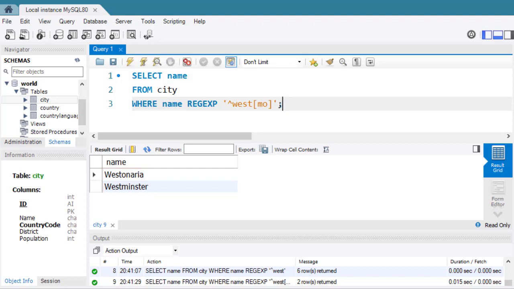We can reverse this logic and return only the cities that do not contain M or O after the word West by adding a caret symbol in the brackets. Note that when the caret symbol is used inside the brackets, it has a different meaning than when it is used outside the brackets. This returns the other 4 cities from the original query.